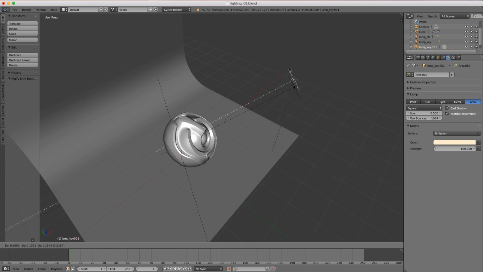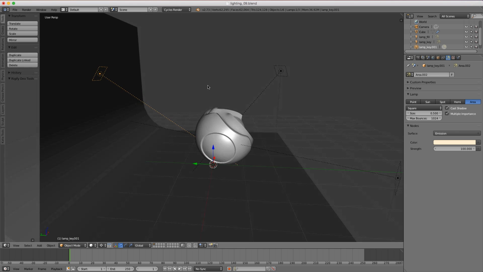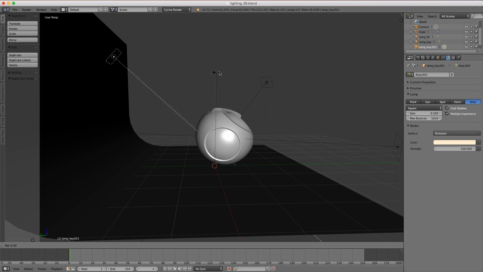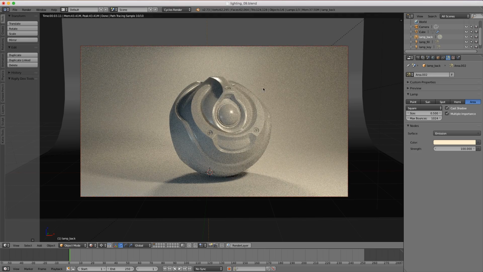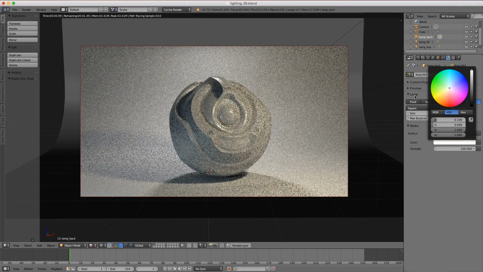So Shift D. And I'm going to hit R Z to rotate it in the Z-axis along the cursor until it's behind our subject, pointing down at it. Maybe raise it up just a little bit more, something like that. And then rename this light lamp_back. And then let's see what it looks like in the rendered viewport. It's sharing the same warm color, so let's desaturate it entirely and leave it white for now.